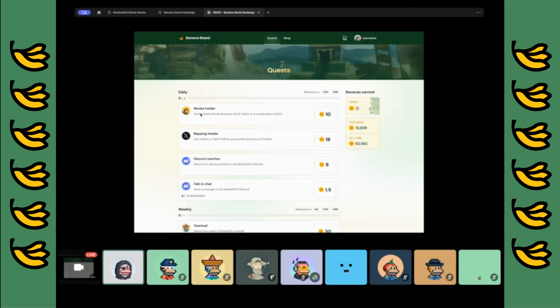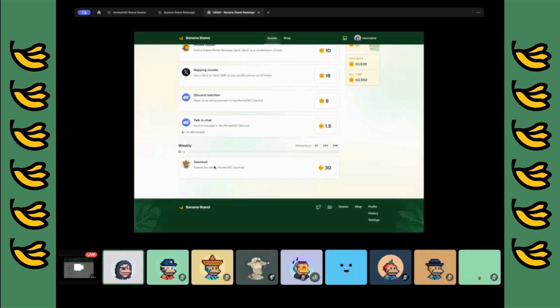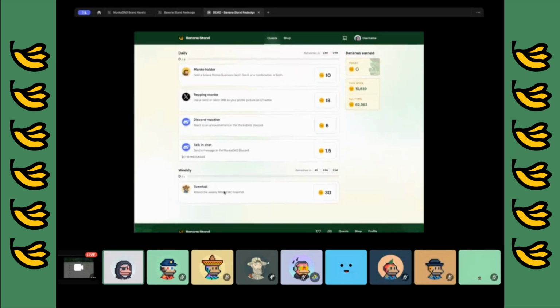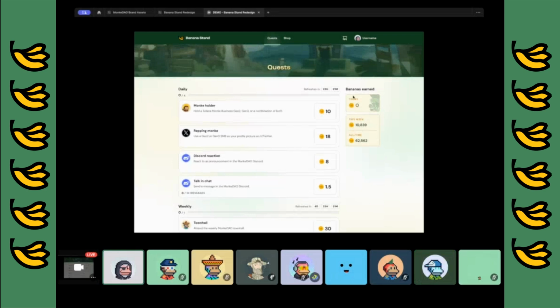So at the moment we've broken it into different sections. For example, as you know, there are a number of daily quests. So we've got these ones here, and it also gives you information about when these daily quests refresh. Same concept as the weekly quests, like Town Hall, for example. Over here, you've got your banana zones over different time frames, and individual quests.